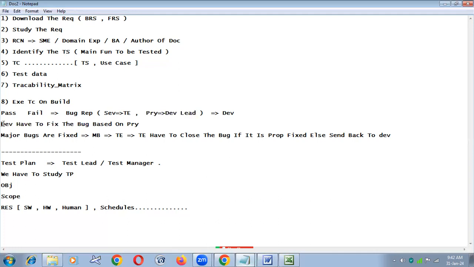So here the developer has to fix the bugs based on the priority. After the major bugs are fixed, the modified build will be released to the test engineer, the QA engineer. What is the reason why the modified build is released to us? We need to recheck whether the bug is really fixed or not.